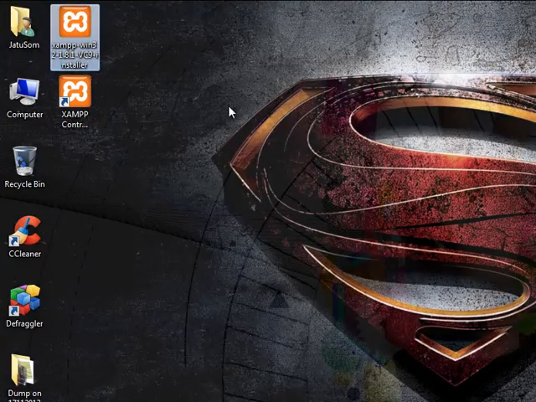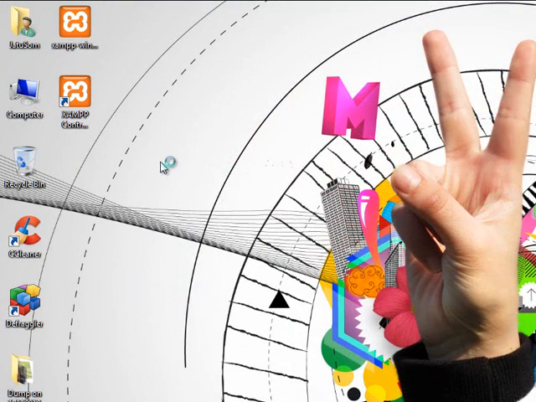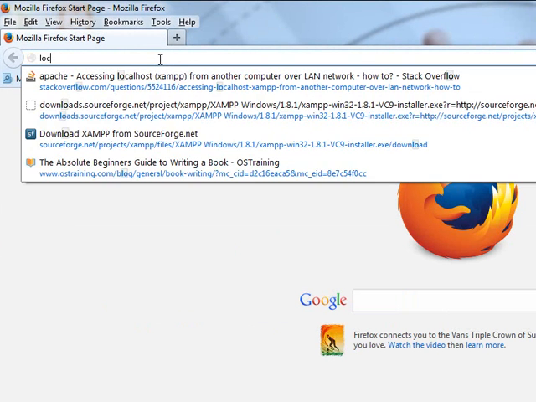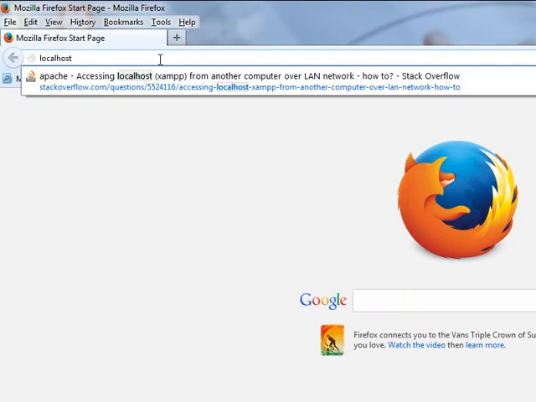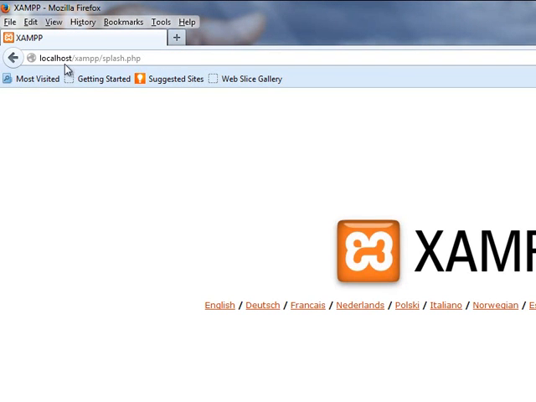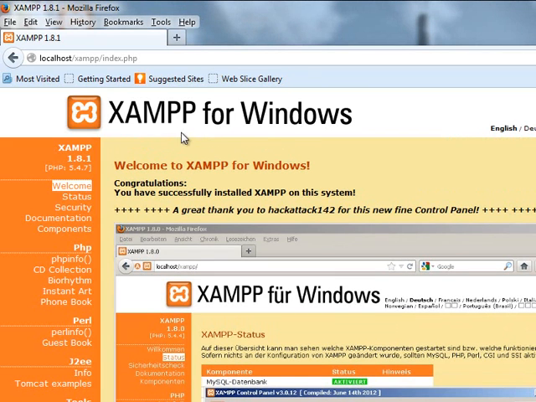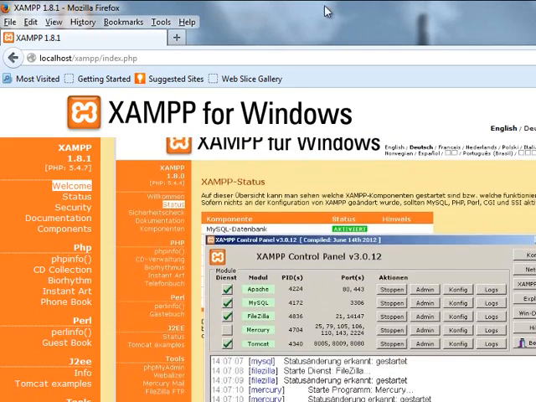Next thing we have to do is click on the browser and simply type localhost, or we can provide here the IP address of the computer where we have installed it. Simply type localhost and click on the English link. Okay, now some settings about the XAMPP server are displayed, the status, security, etc.